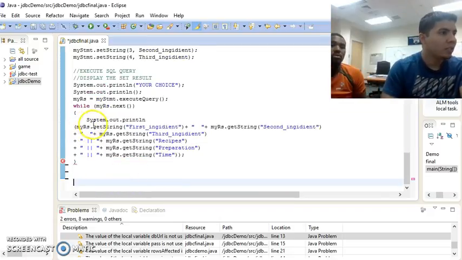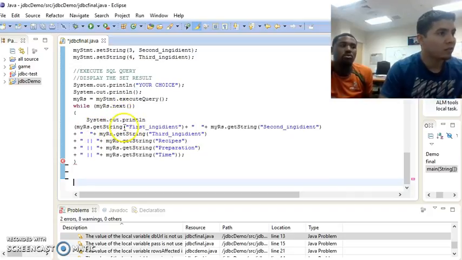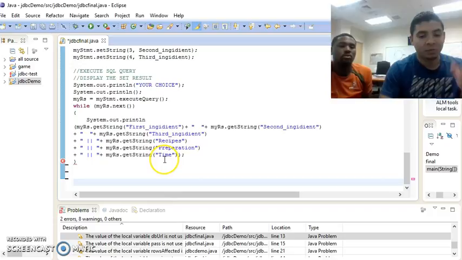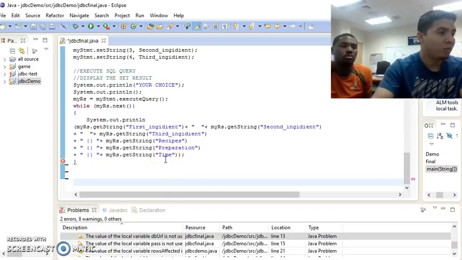Now they're going to go here and print a line. When it's not empty, they go to my first ingredient, second ingredient, third ingredient, and go through all my recipes, and they're going to print all our menu.